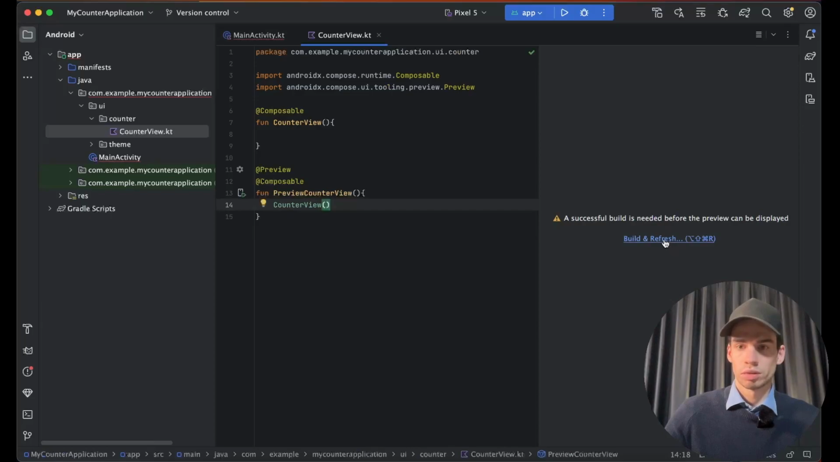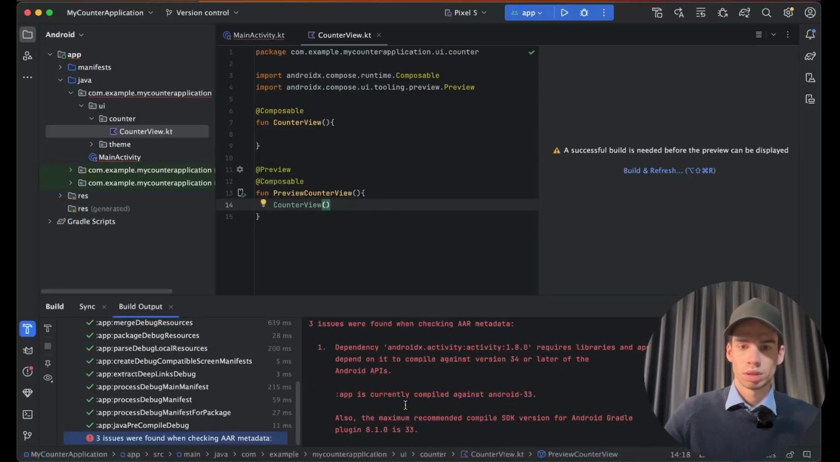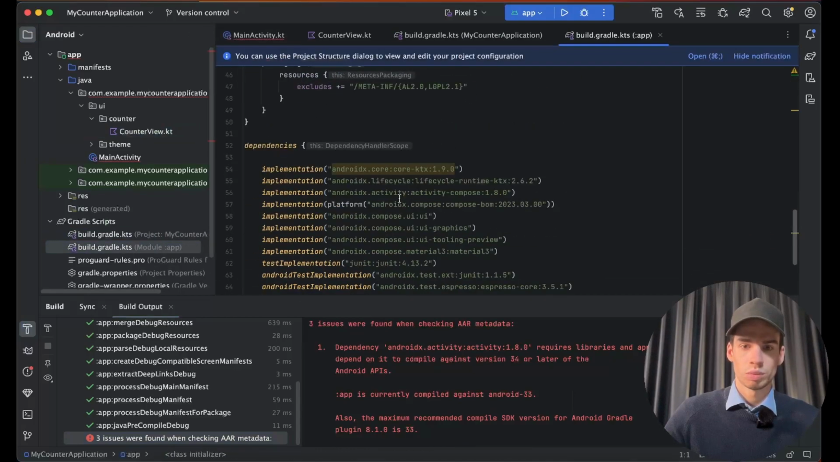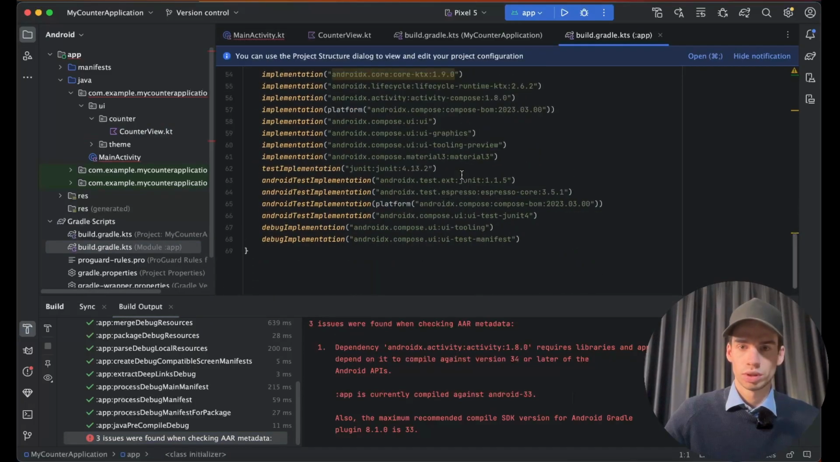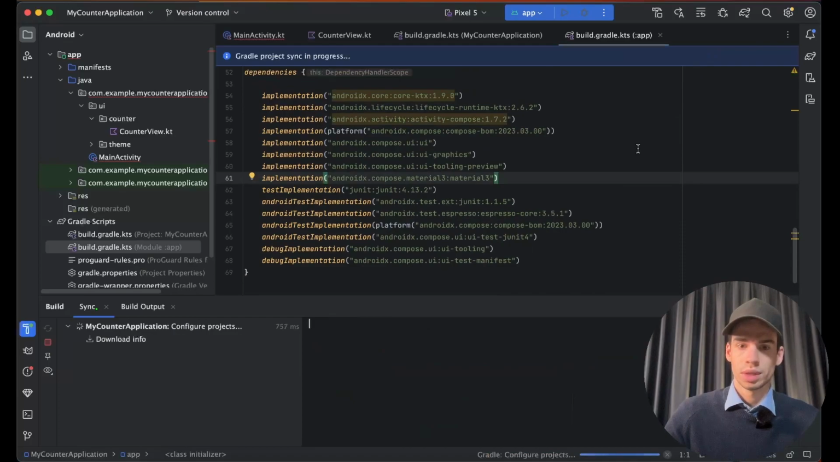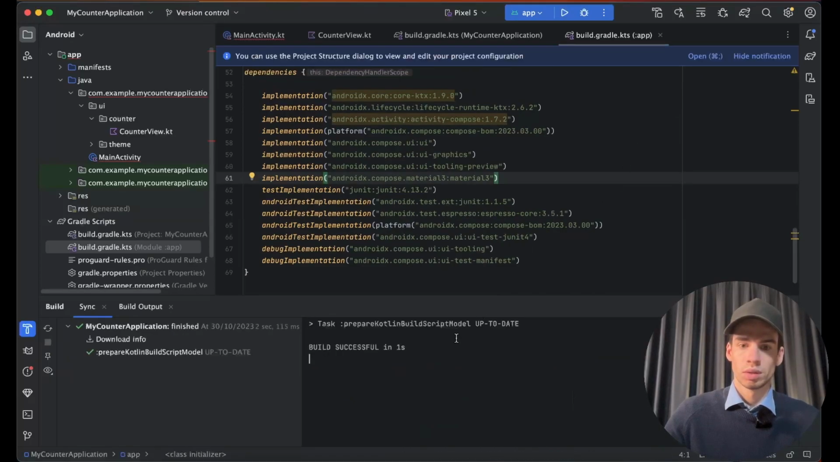So now if I look on the right, we need a build. So we'll quickly build it. Then we'll see some issues. These issues we can easily solve, because it just means that the 1.8.0 is too high for what I have on my computer. So I'll just change that to 1.7.2 instead. And then if we sync it, we should see that it's starting to build.